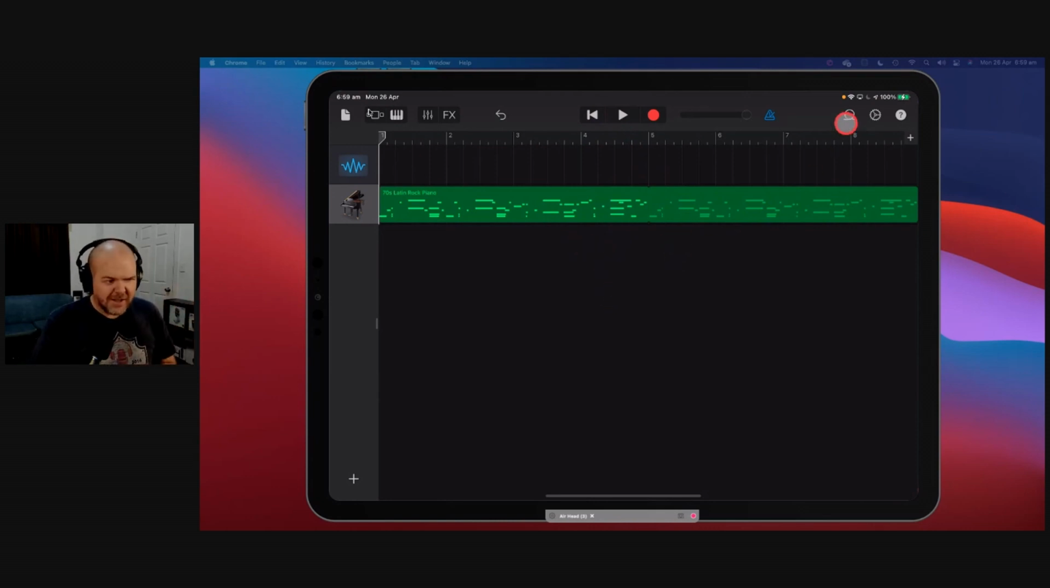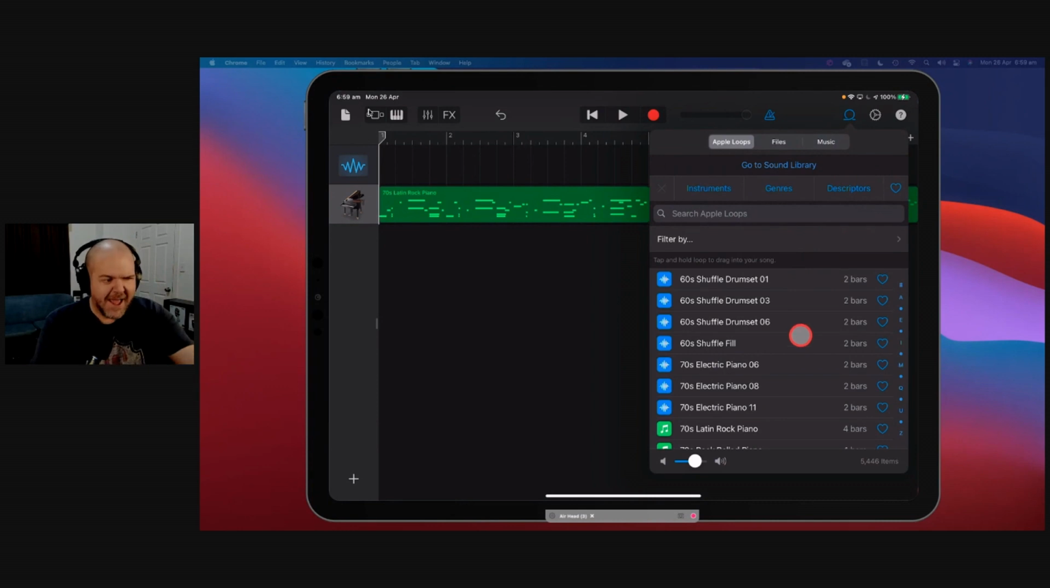Now, what I'll do, let's just layer up another couple of loops here, and then I'll show you how we can actually utilize these with our keyboard instruments. Because people ask me questions like, Pete, how do I adjust tempos? What about the key signature? How does this all work together? I'm going to show you all that here. So we'll go to our Apple loops, and let's grab another one.